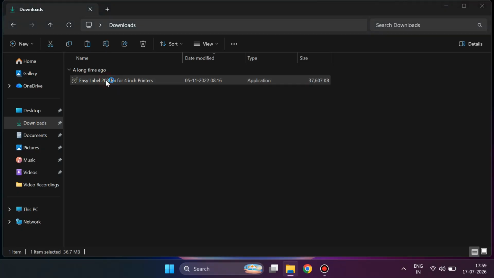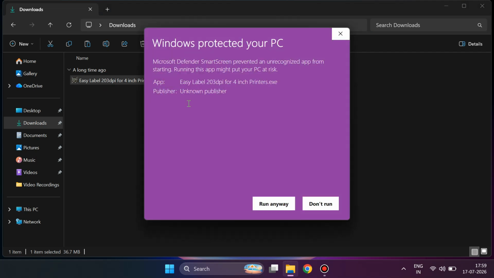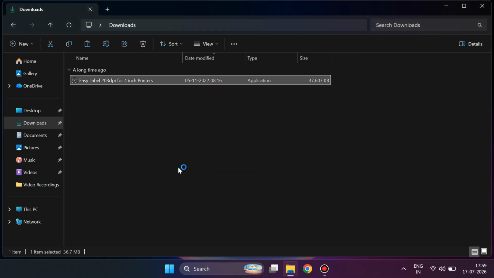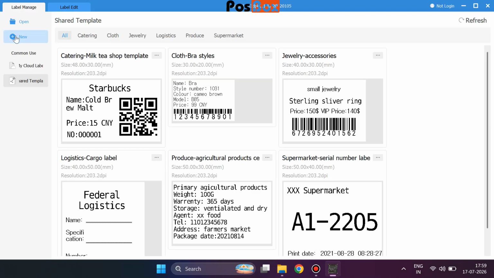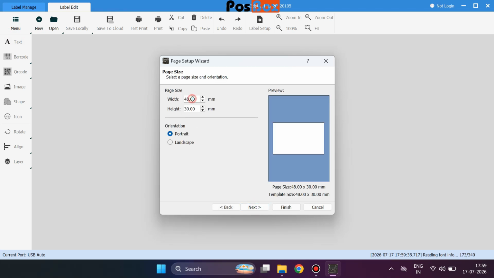Double-click on the downloaded file. Click on More Info and then click on Run Anyway. Click on New to create a new label. A new pop-up will appear. Click Next. Here define the width and height of the label.